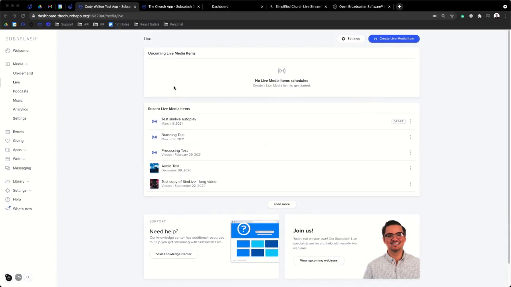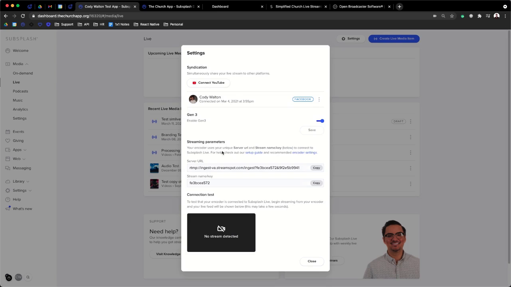Alrighty, so now that we have the encoder connected, I'm gonna go over just using the Subsplash Live dashboard in general. So right away, I do want to point out, as mentioned prior, we have the ability to connect to YouTube and Facebook in syndications. So this should be probably one of the second setup steps you do outside of your encoder if you are wanting to stream to these platforms. So right away, come up here in the settings and you'll see the Connect YouTube and Connect Facebook buttons.